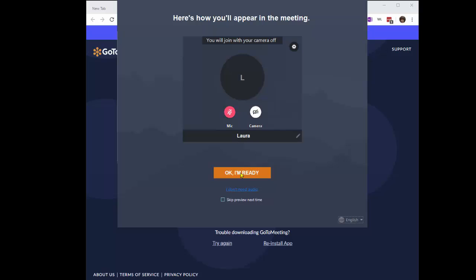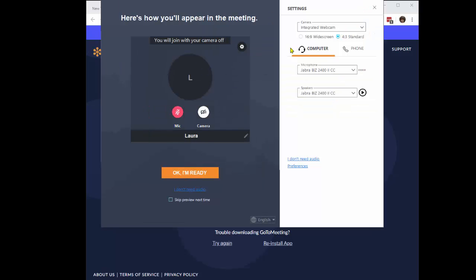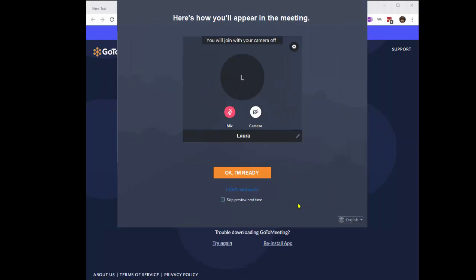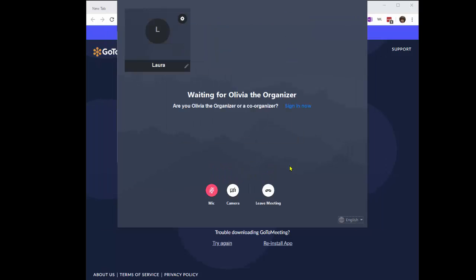At any point, if I wanted to test again, I could click here on the gear and come into the settings. If I thought, gee, it's maybe not working exactly right, I could come in here and do some more testing. Phone, computer, whichever way I want to go with that. And then once I'm finished, I would click OK, I'm ready. And what it would do is start this sample training or meeting, if you will.